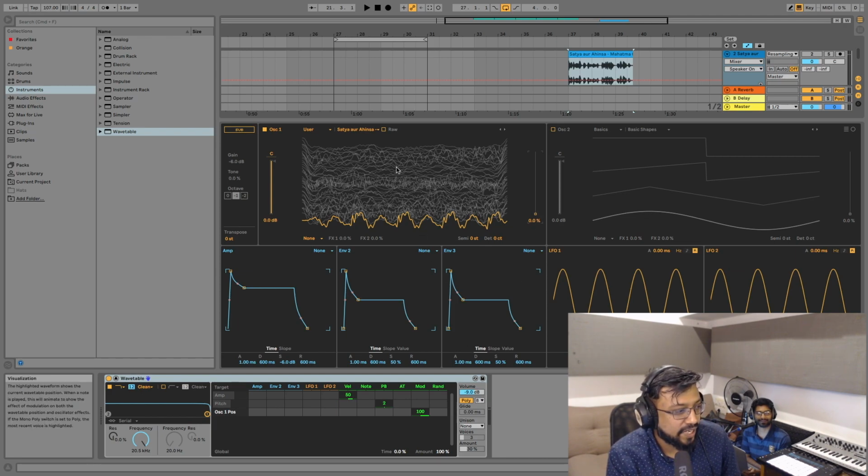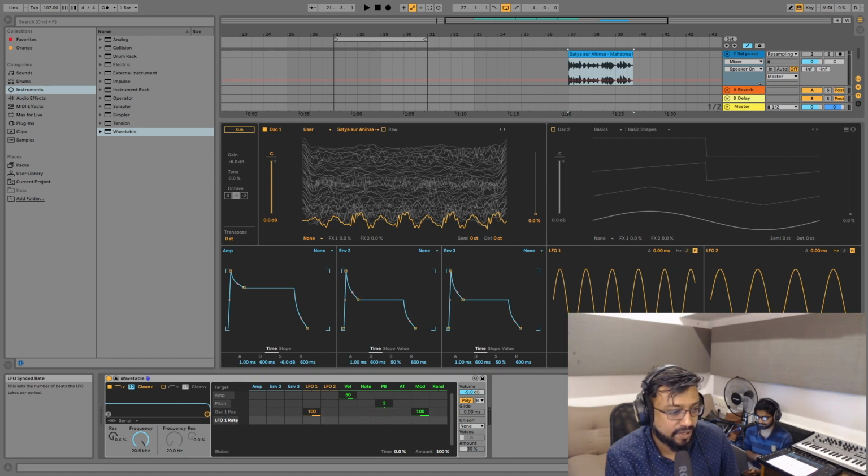So what I like to do now is map my position to my LFO 1. I can do that through my matrix. Let's change my LFO to sync and tempo. Let's bring down that rate. Let's see what we got. Whoa.